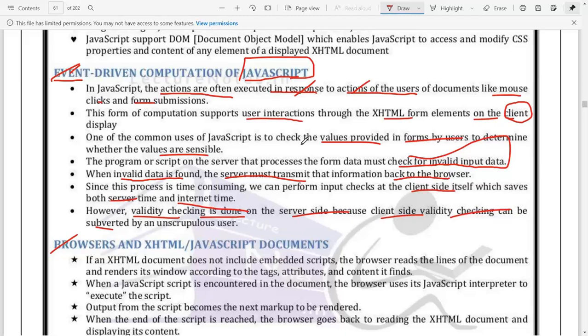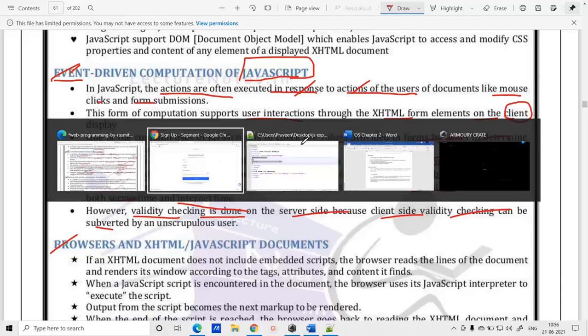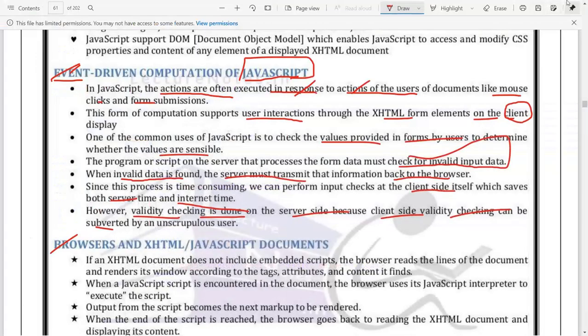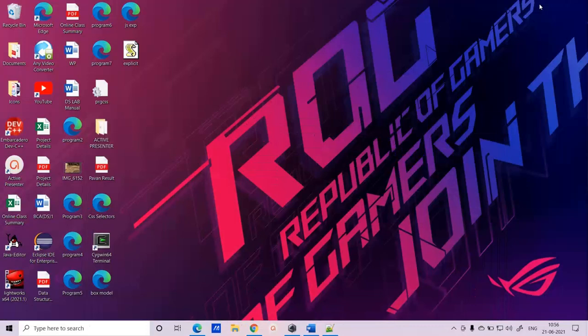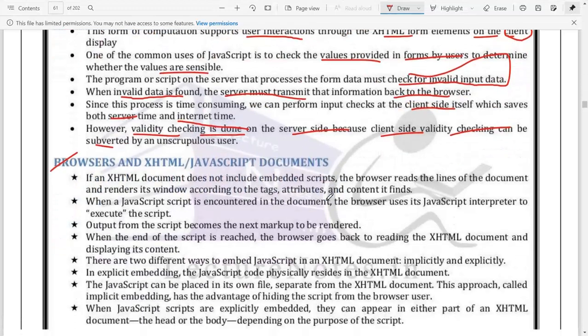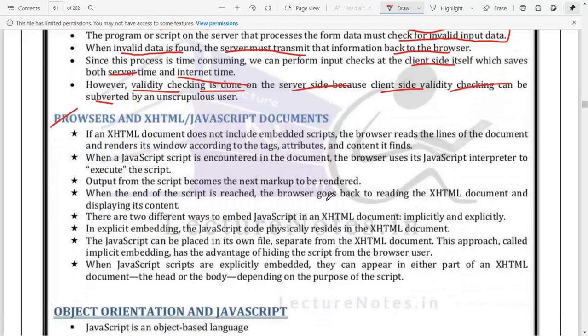Now, we have this program here, and I'll try to execute it. I'll just minimize all these things. Now I have the program here. In this program I have a message called click me for message, and if I click on this button, you can see I have a message called implicit embedding. So based on my action, it gives me the response for the present event, which is nothing but client-side scripting.